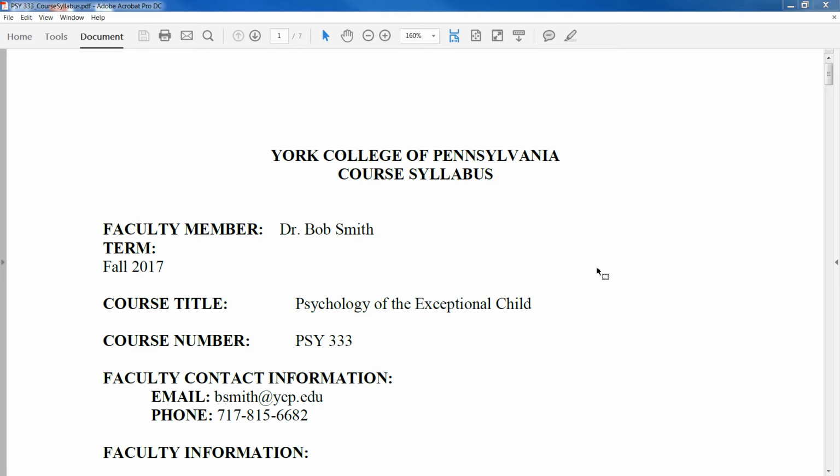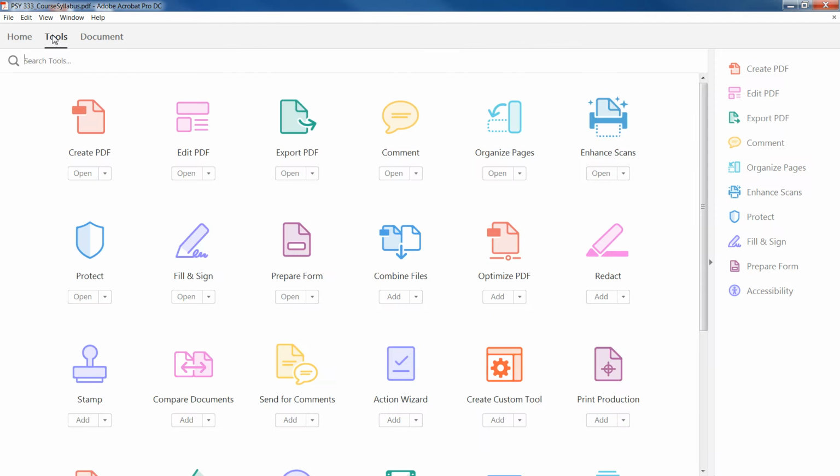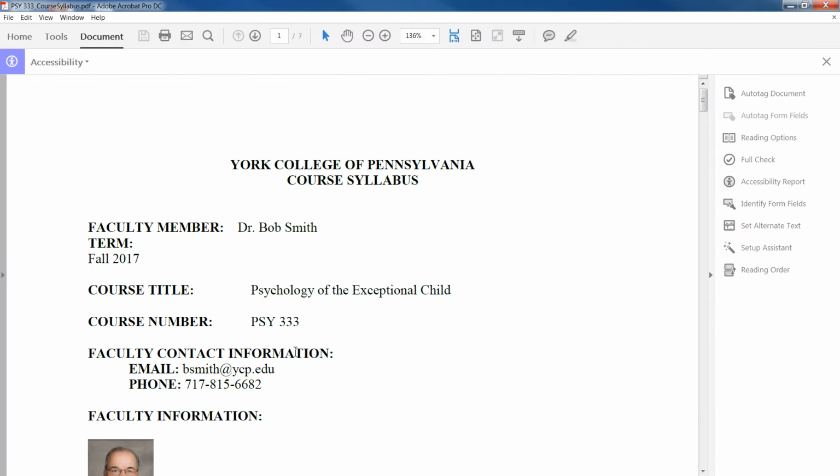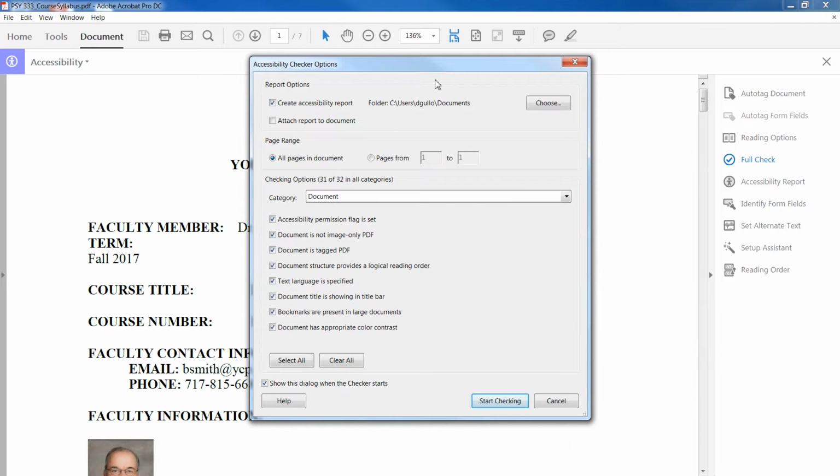In order to get to the actual accessibility checker, go up to Tools, scroll down until you find Accessibility. Just simply click on the icon. Once you do that, you'll see you have a menu off to your right of different options. What I would suggest is do a full check first. It'll actually scan through your document and then let you know what areas are areas to just check on and areas to actually correct. You could just leave all the default settings and click on Start Check.